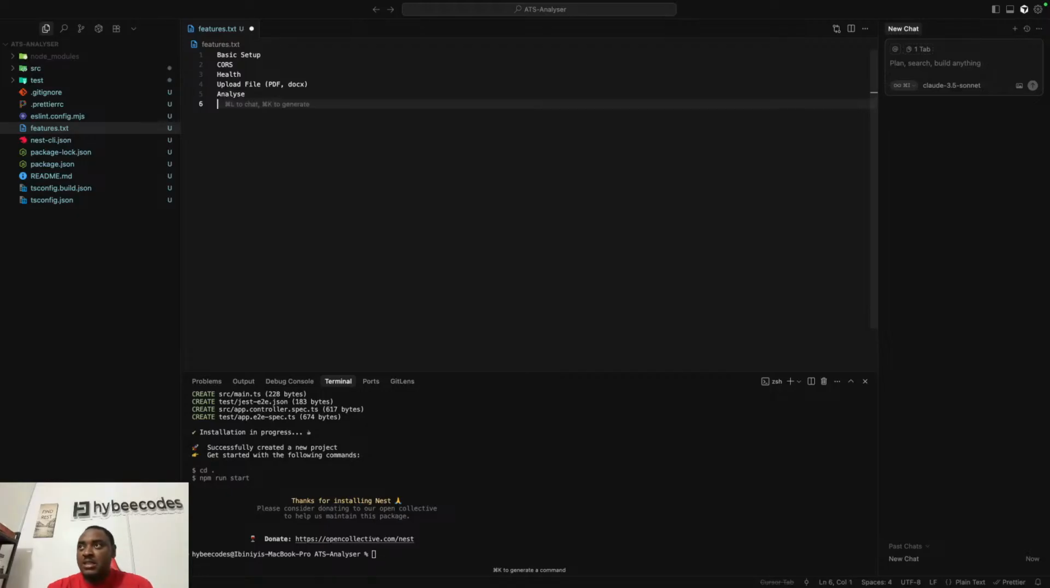Analyze endpoint, and this analyze endpoint is going to take a file, which is let's say multipart, or the binary they call it, and then it's going to take the job description, right? What else? I think just these two for now. Okay, so what else do we need? So let's just start with this.